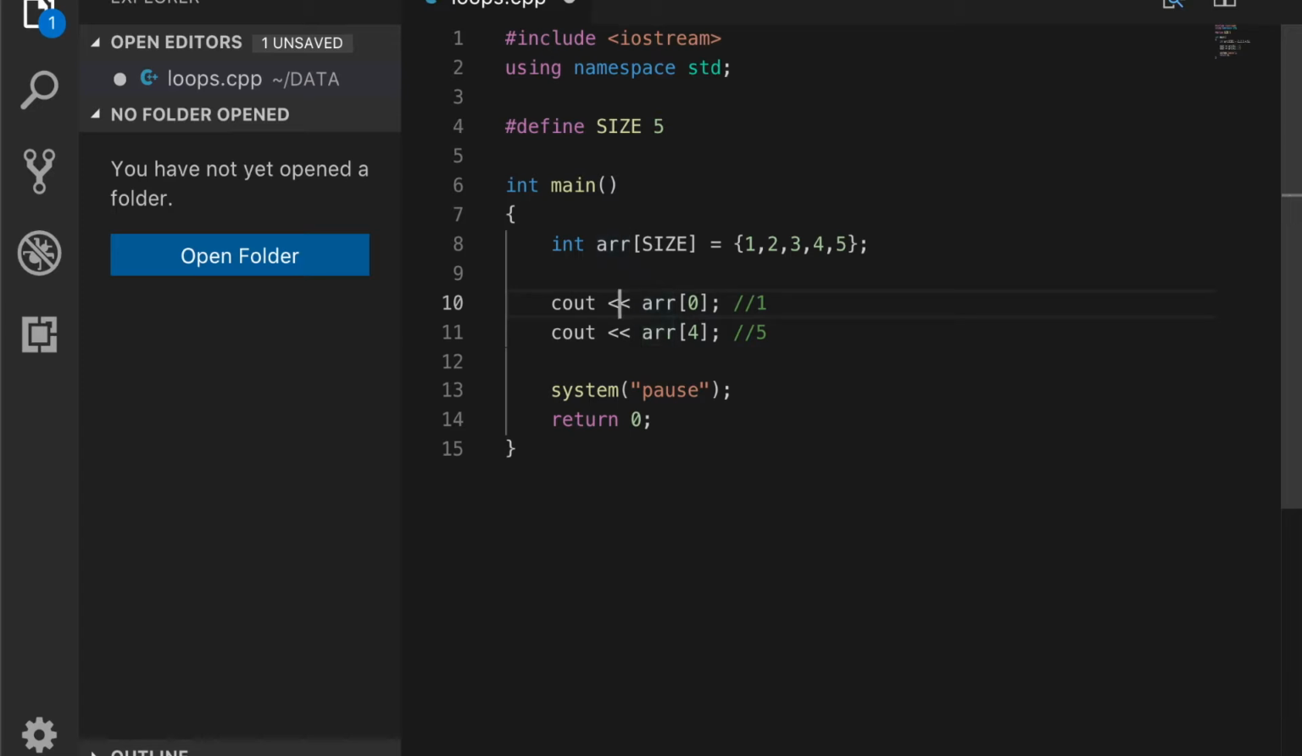Now imagine if the size of this array were 100, then you would have to write 100 different couts, and you wouldn't want to do that. And so we just don't do it like this. How we do it is we write loops.